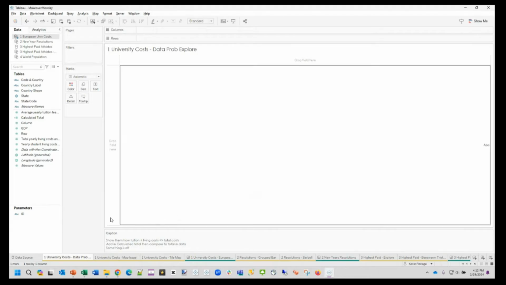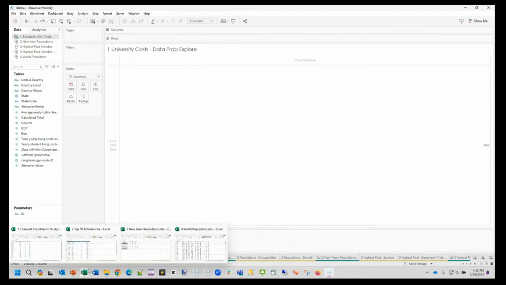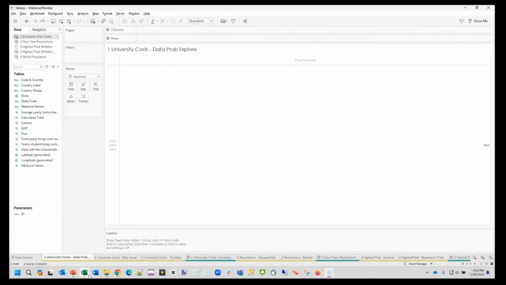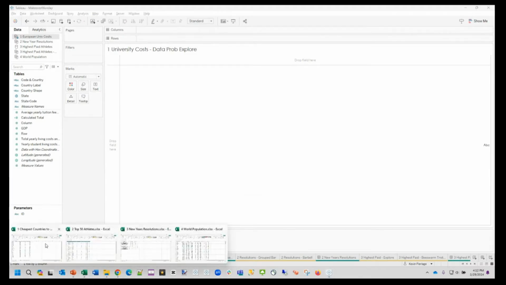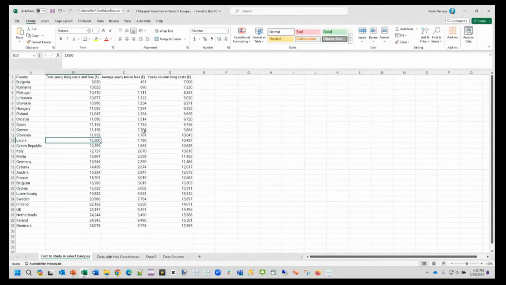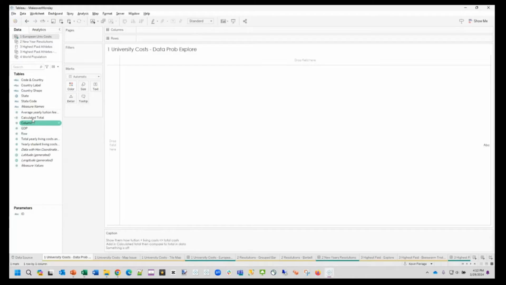So the first data set I'm going to talk about is the university costs. So this data was for European countries, and it listed the country, and it was the costs for universities. So there was total living costs, and there were average tuition costs. And then there was a total. So this is the total. So living costs, tuition, and total, right? So let's just jump into Tableau and start exploring that.